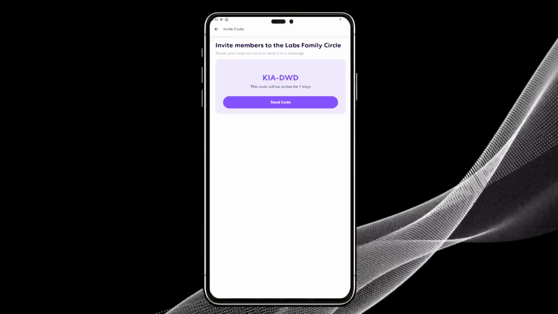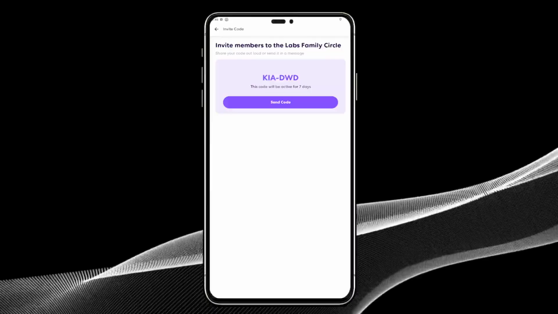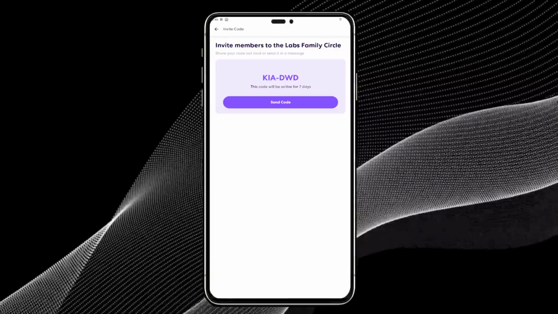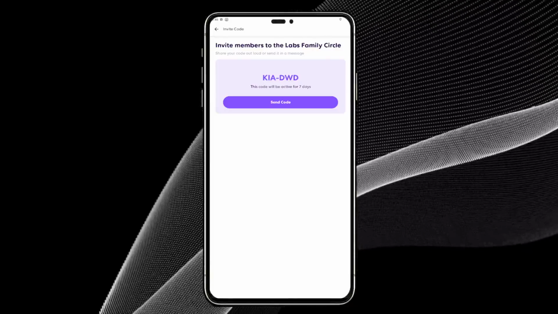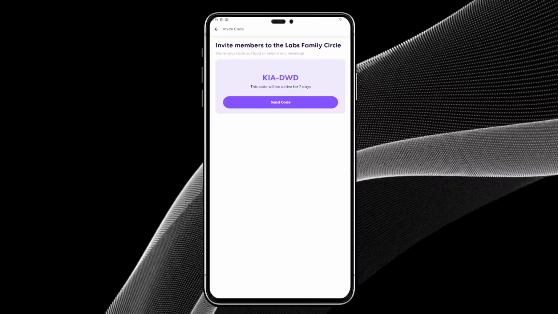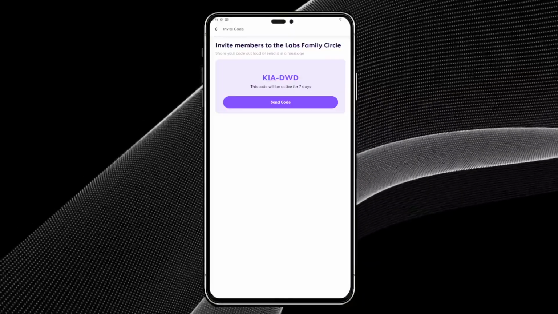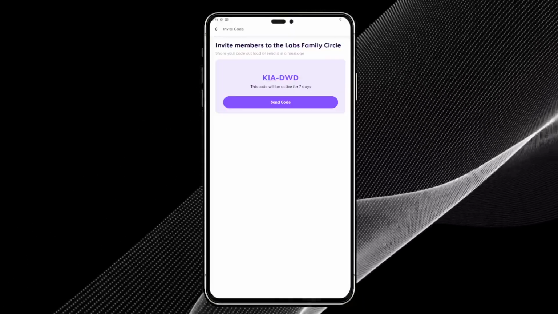Once you've selected the relationship, Life360 will generate a unique invite code specifically for that person. This code will appear on your screen right away. The great thing about this system is that it's simple and secure. Now, all you need to do is send this code to the family member you want to add. You can share it through text message, email, or any messaging app you prefer.